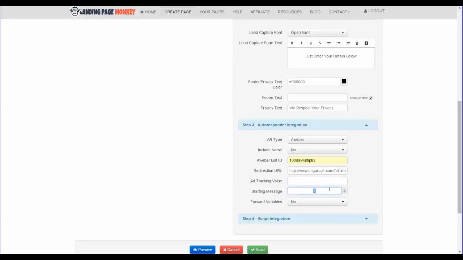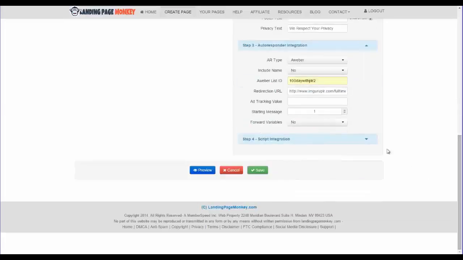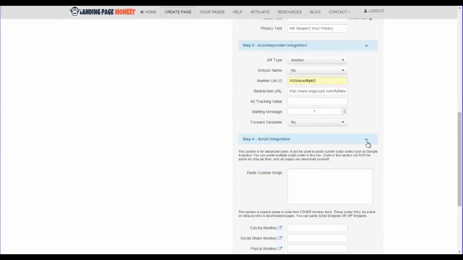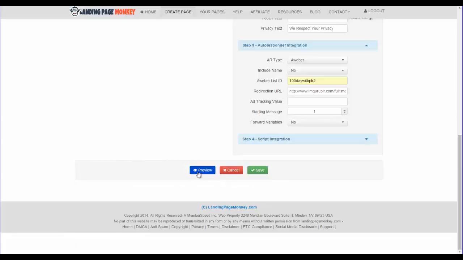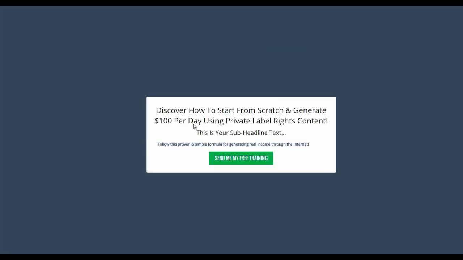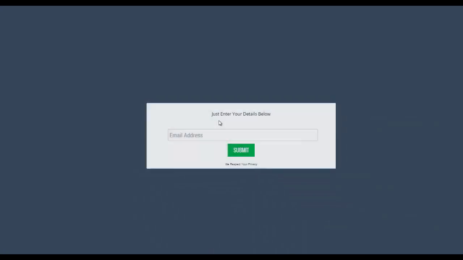And then you could choose your starting message, which you could just set at zero so it'll start automatically. Or one would be your first follow-up, so you'll just go with that. Script integration, step four, you could actually skip that part of things. Again, we'll go back here to preview and click send me my free training. Just enter your details below.